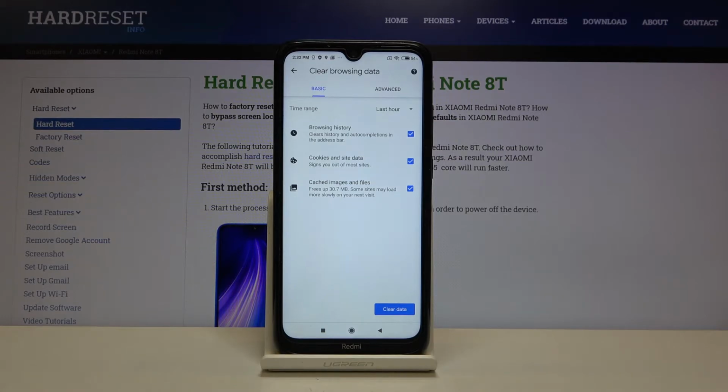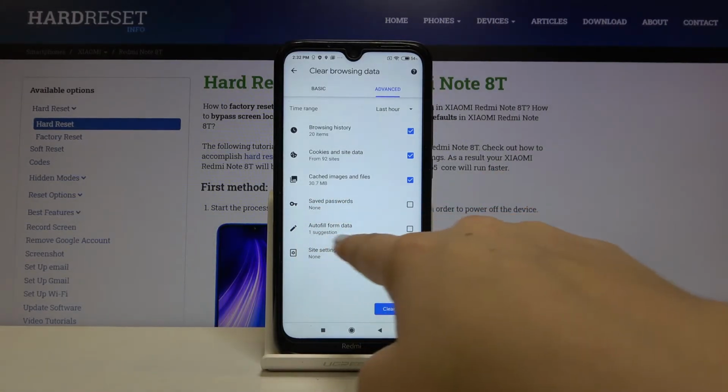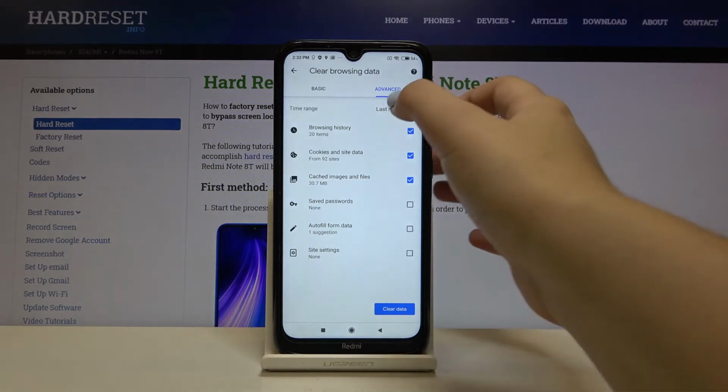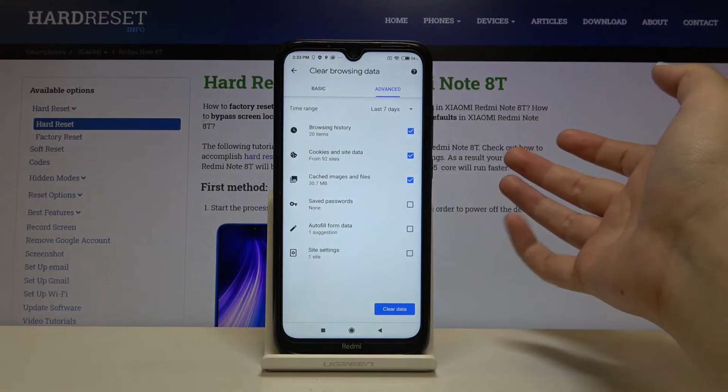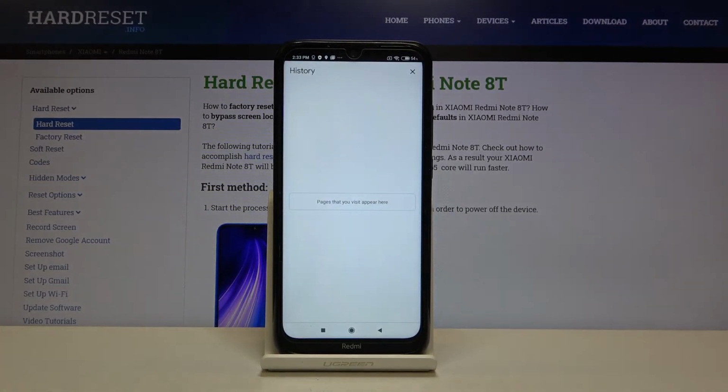And as you can see here, we've got some basic and advanced options. We can either remove browsing history, cookies and site data, and cached images and files. And in advanced, we've got also saved passwords, auto-fill data, and site settings. What's more, we can change the time range from last hour to last 7 days. And if you are ready, click on Clear Data. And as you can see, the history has been successfully cleared.